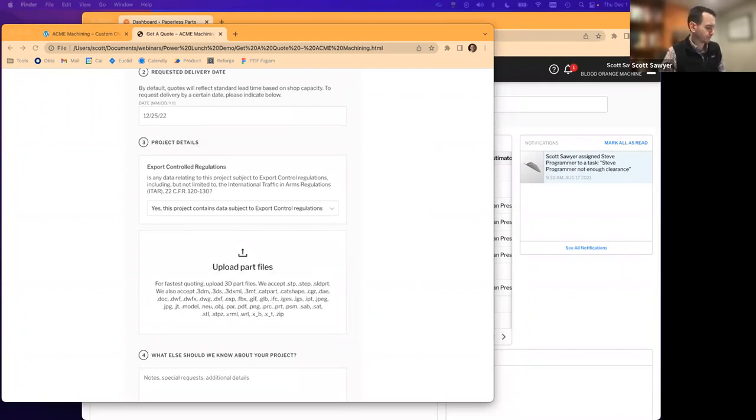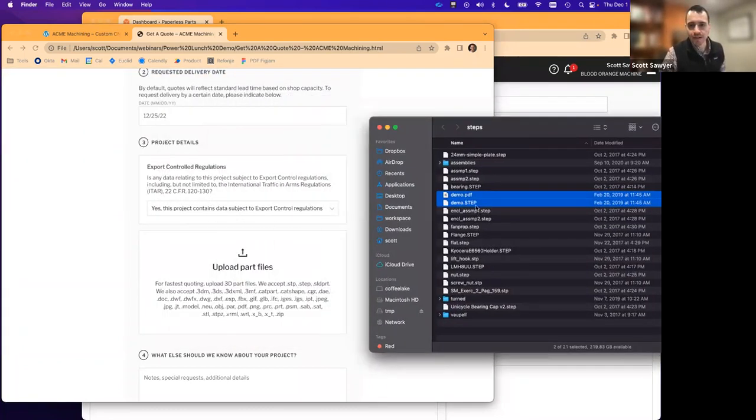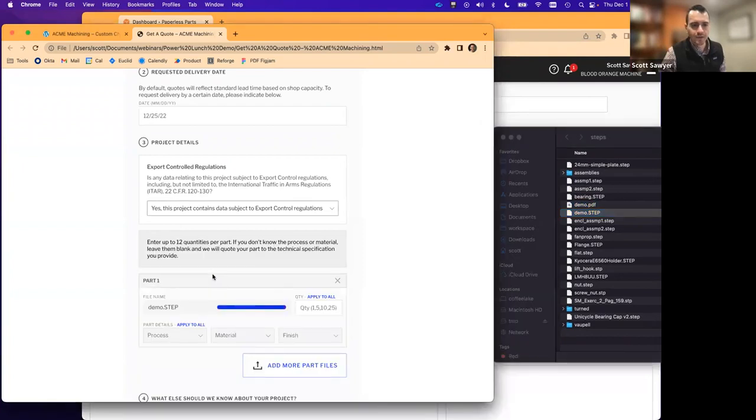Let me grab my files here. I'm just going to show you how this can come into the system. So here's some demo parts. It's going to be a STEP file, a 3D file, and then a PDF. So let's upload the STEP file first into our parts here.